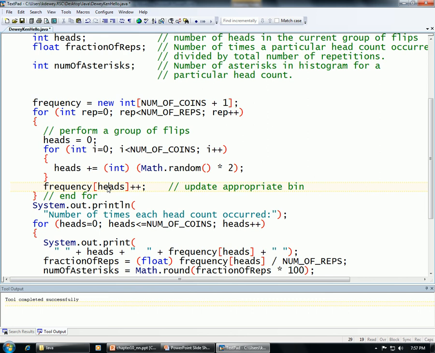Then we update the appropriate bin. Okay? So he goes through each of the coins. So he's going through from 0 to 2, all 3 coins, flipping them and figuring out how many heads he got that time. So say I flipped all 3 coins and I got 3 heads. Heads is now equal to 3.